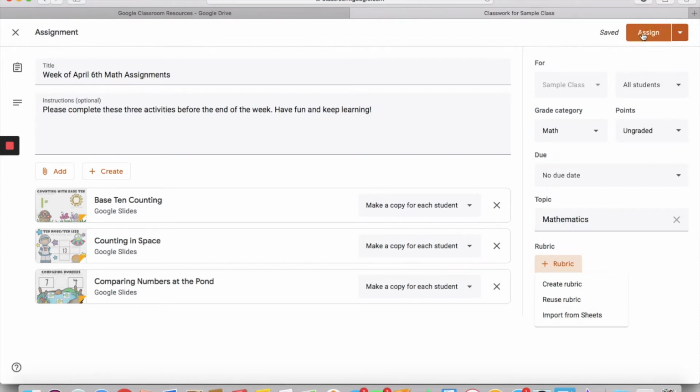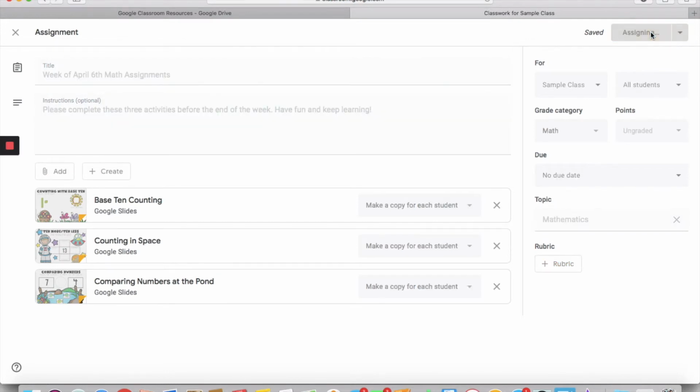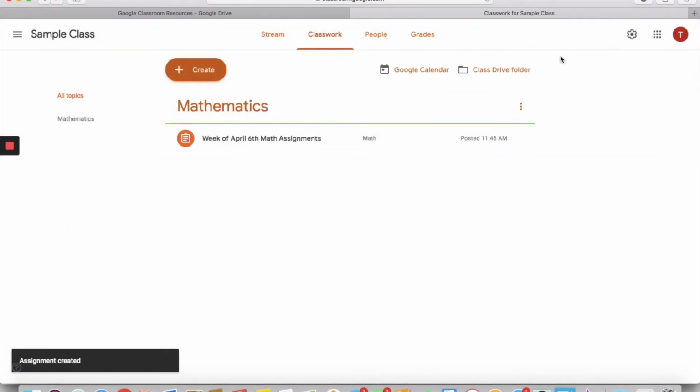So Google Classroom has some amazing features. I highly recommend that you just mess around with them, experiment, and see what you like and don't like, and go from there. So it's going to take a minute for my assignment to post. All right, and so that is how you post an assignment.